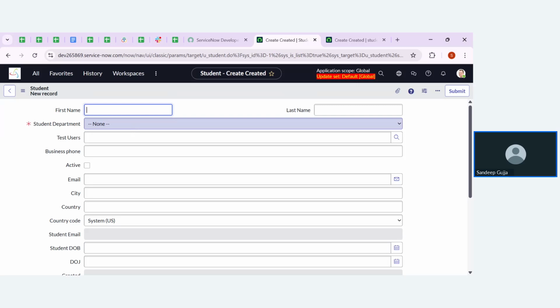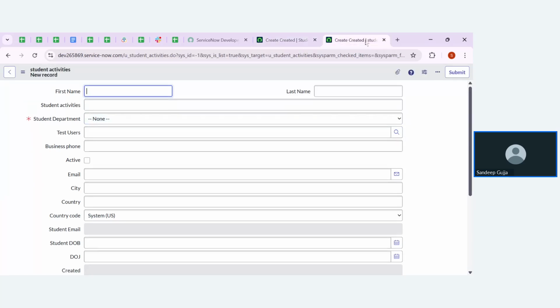But as for our scenario, coming to the student activities table, this particular field, student department, should not be a mandatory field. For that case, what I'm doing, I'm just clicking on the field name, right click on it, go to the config dictionary.